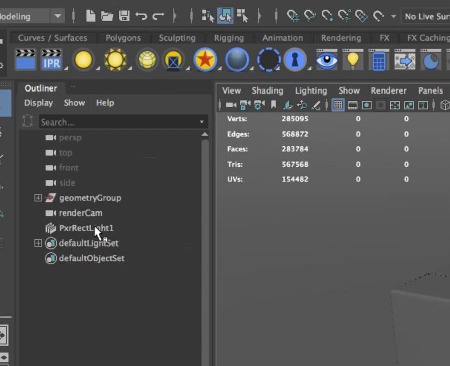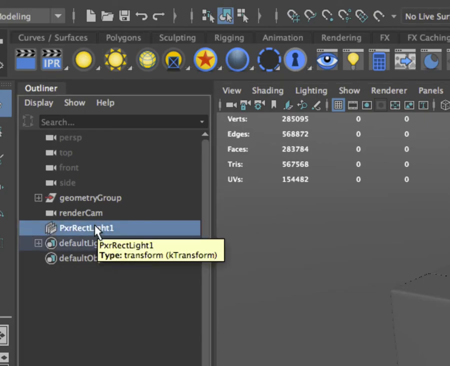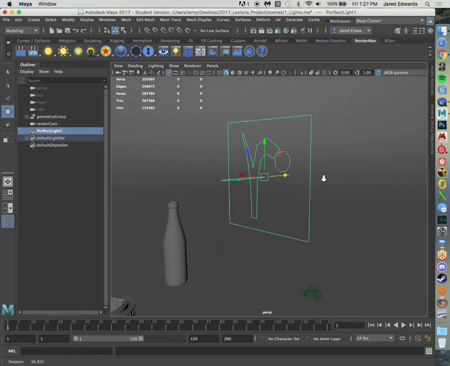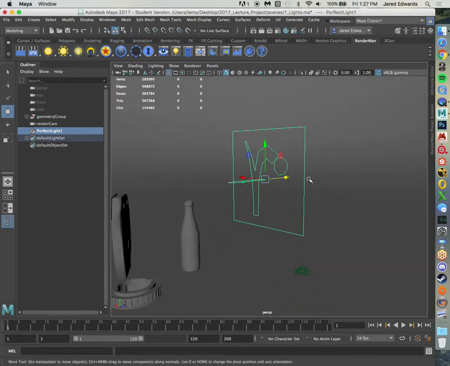We'll click on it. You can see it shows up in the outliner. There's my node. And if you look in the viewer, you can see it. And you probably already know exactly what this is going to act like, because you guys have all used area lights before in shading and lighting. It's the exact same thing. This is still an area light. It's just in RenderMan as opposed to Maya.